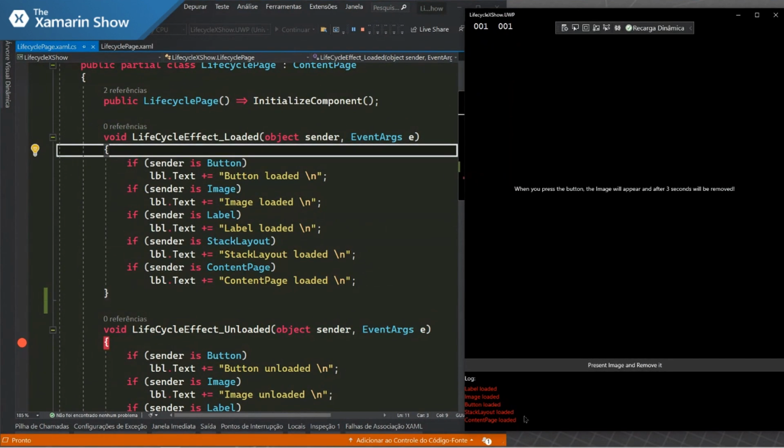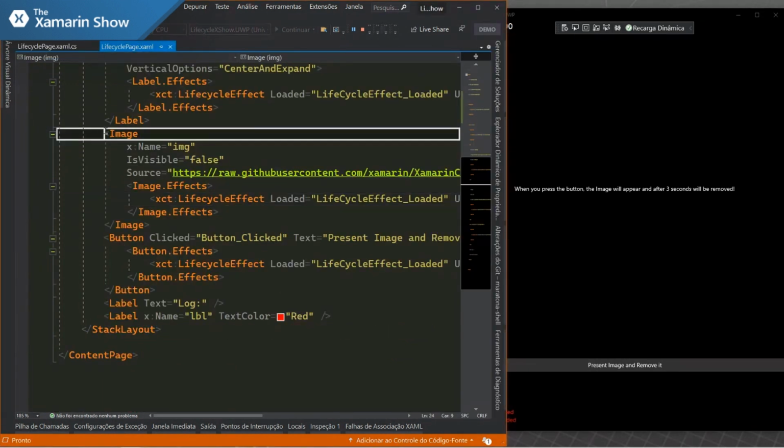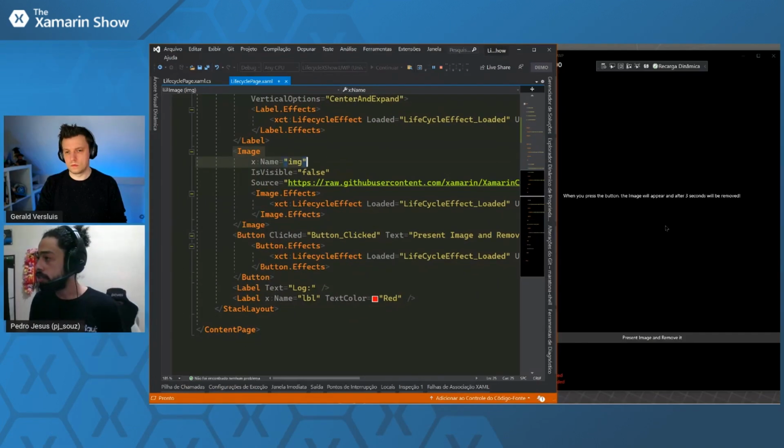And I just added a label here, like a log, to tell me which controls are loading on that page. So we have a label, that is this one. We have the button loaded, the image, stack layout, and so on. But let's take a look here at the image loaded one. I have an image control, but it isn't on the screen because the isVisible property is false.